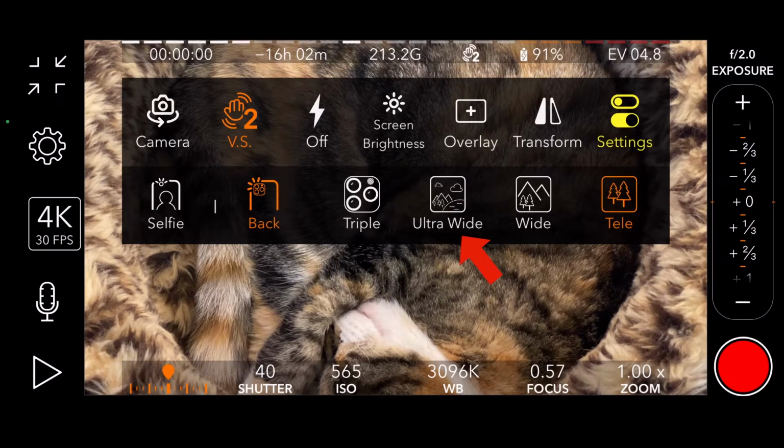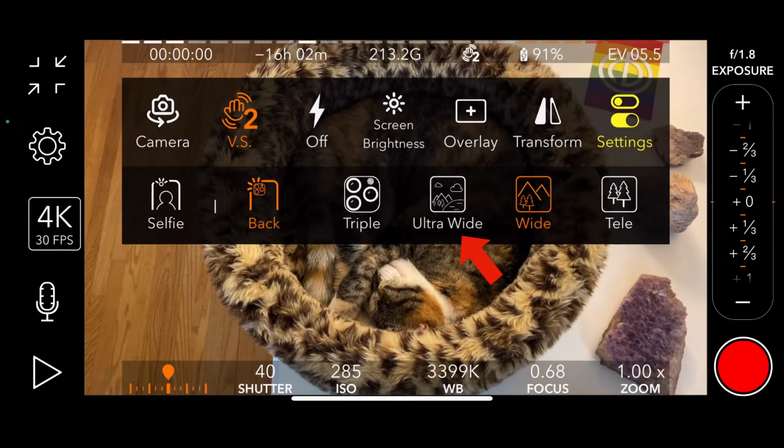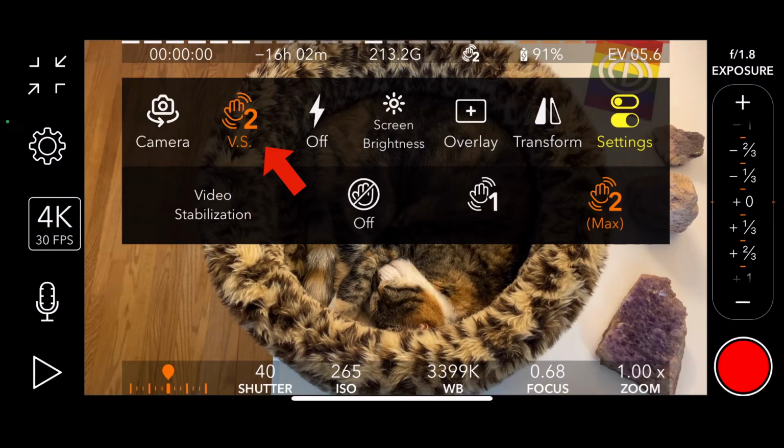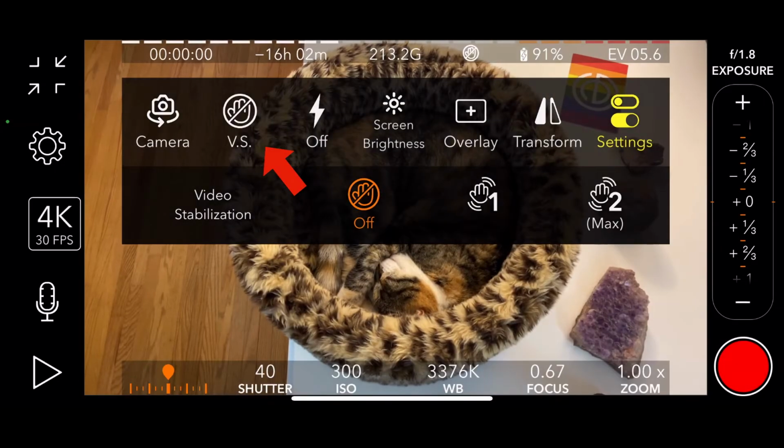Let's go back to the wide, which is the default, as I say. You've then got a camera shake functionality. If you've got your camera on a tripod, you really want to take that off. So I've just touched the off button. You can turn on flash, screen brightness. You've got an overlay, which is a grid scenario.